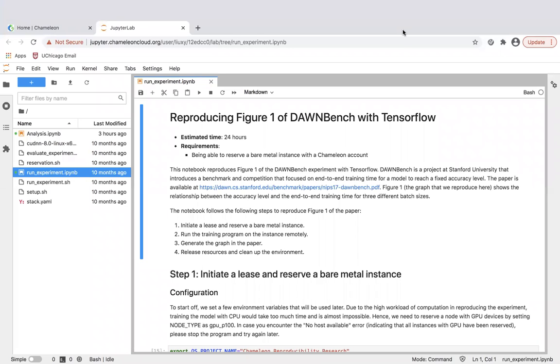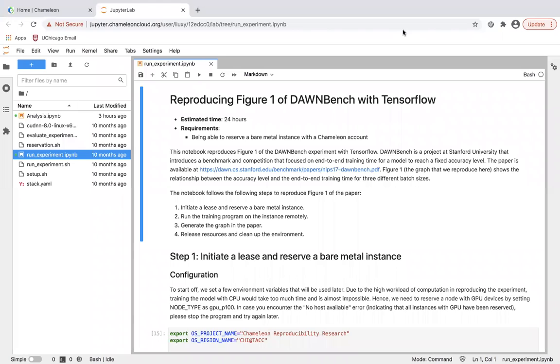Hi, everyone. I'm Xingyu, and I'm currently a rising senior student at the University of Chicago. Last summer, I was part of the Chameleon reproducibility team, where I reproduced one experiment from the DAWNBench project.